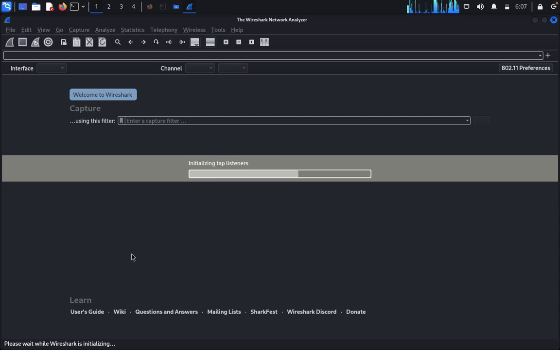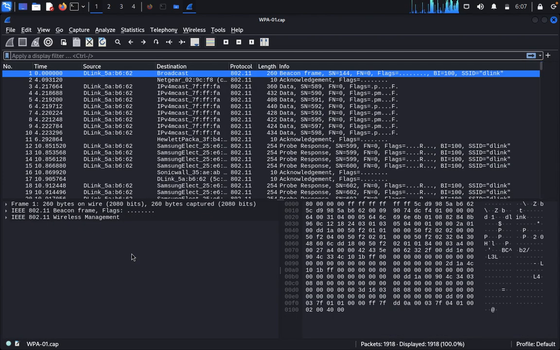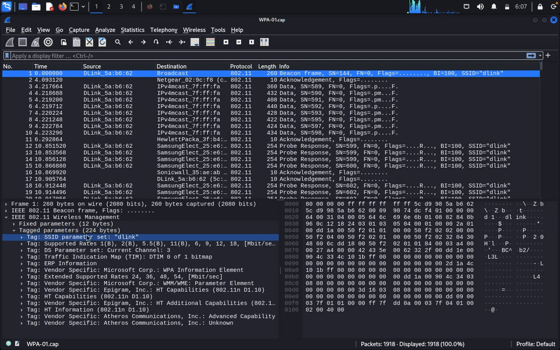So in Wireshark, you can open this one. In the first thing, source, you look for D-link. Whatever the targeted person is using, the D-link network, and in the downside, you just look at the third one, 802.11 wireless management. So you just click on this and click on tagged parameters. In the tagged parameters, you can look at SSID parameter set D-link.